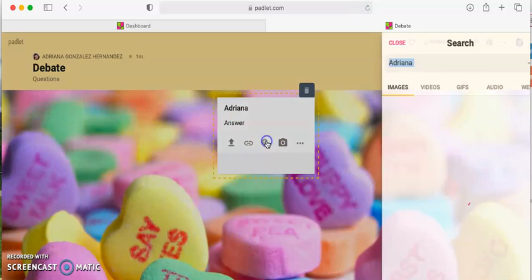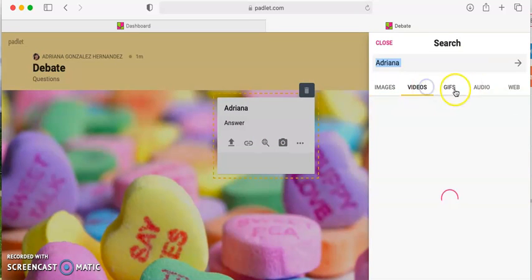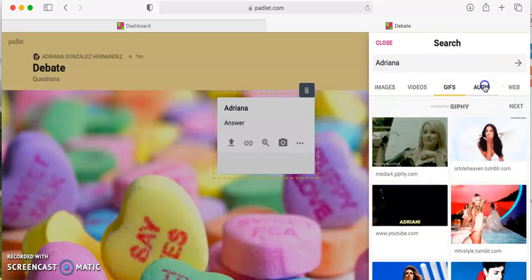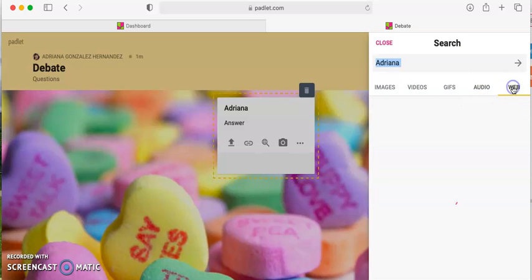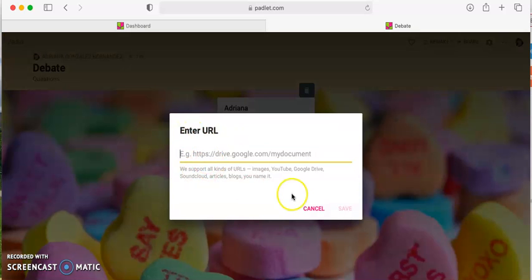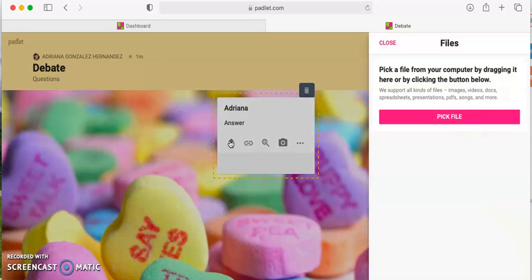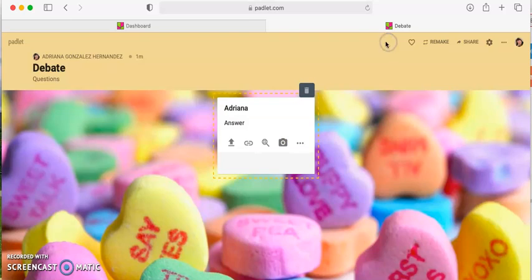Or you can also upload images, for example, predetermined, all right, or videos, or GIFs. You can also include audios in it. Web links, which is very good, for example, if you are asking for more complex tasks. You can also ask them, of course, to enter a URL link in here if they want to answer the question by sharing information from another page. And you can pick a file from the computer and drag it in, for example, in case I have a picture from my computer, etc.